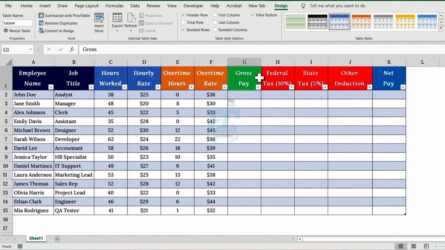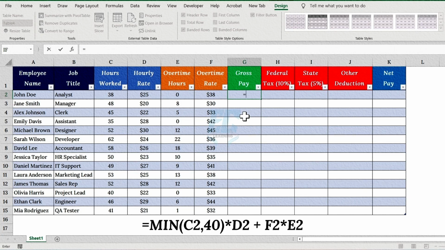Now let's calculate gross pay with overtime. This is where everything comes together. Go to column G, click cell G2, and start with an equals sign. Type MIN. Open parentheses, select cell C2, add a comma, then enter 40.